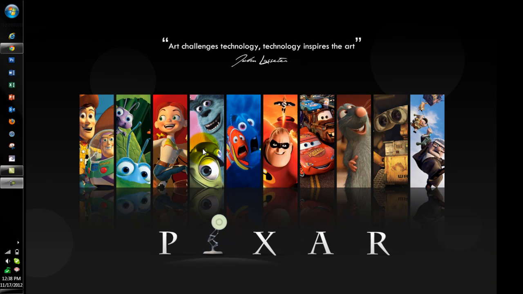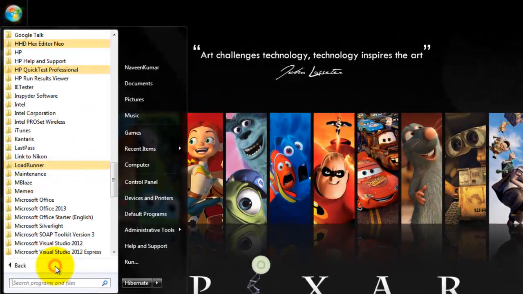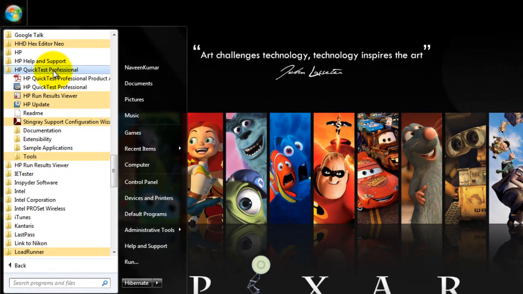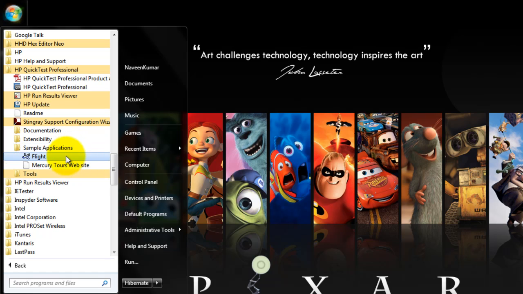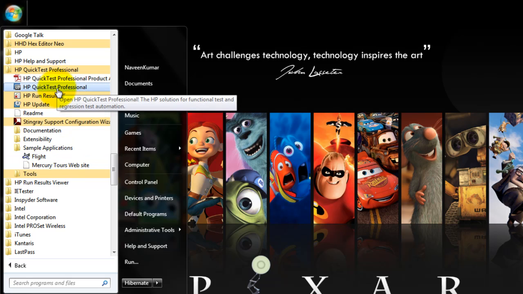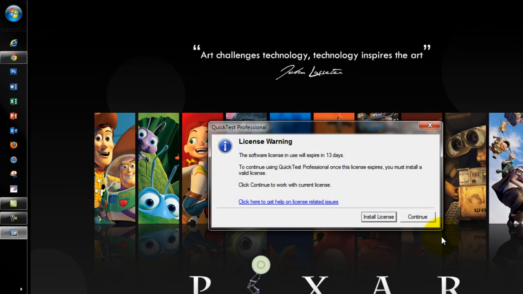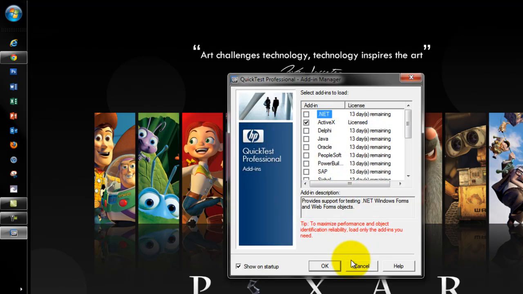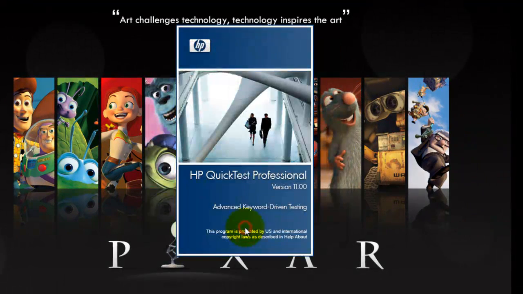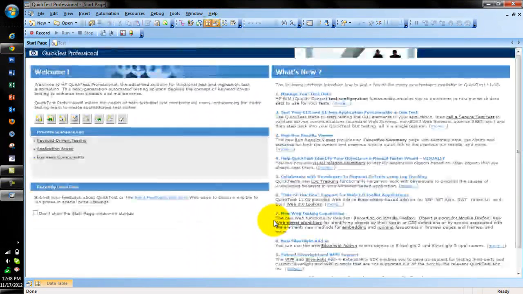Now we will see how to invoke Flight. Go to Start, All Programs, HP QuickTest Professional, Sample Applications. Here you could see the Windows-based application Flight and the web-based application called Mercury Tours website. So I'm just invoking QTP and now we'll see how to record actions using Flight and playback in QTP.